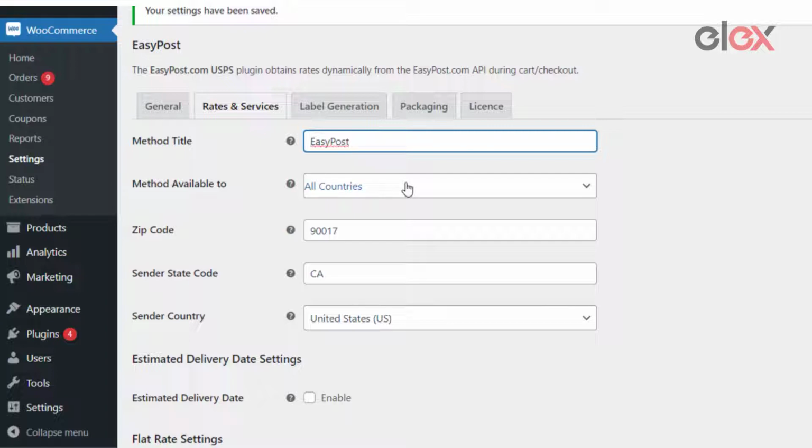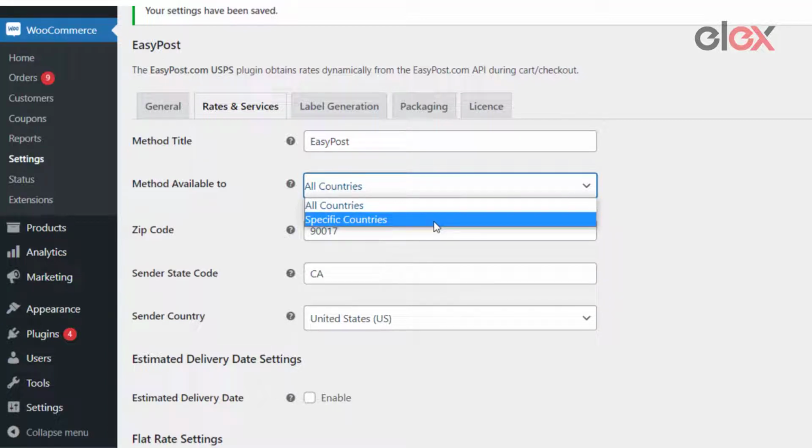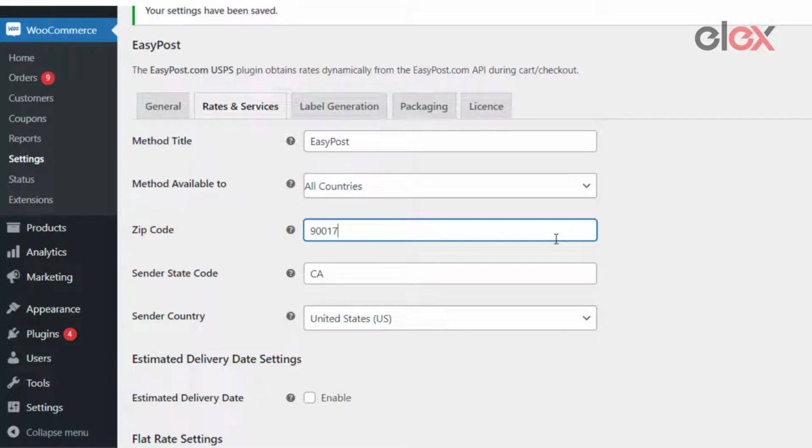There are two options, all countries. Choose this option if you want to offer EasyPost shipping method to all over the world. Specific countries. The EasyPost shipping method will be available only in selected countries. Zip code. Here you can enter the zip code of the sender which will be used for calculating shipping rates. The sender state code and the sender country option allow you to select the desired sender location.